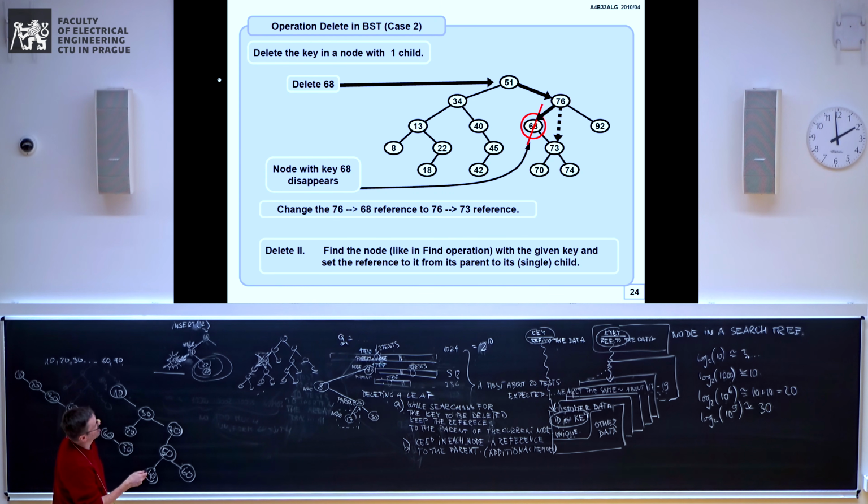So that is child 68 of 76. 73 is something like a grandchild, and there is only one of those. Because 73 is bigger than 68, but still it is in the left subtree of 76. So if you remove 68, then 73 and everything below will still be smaller, of course, than 76. So you can just adopt a new child of the parent of the node which is being deleted.